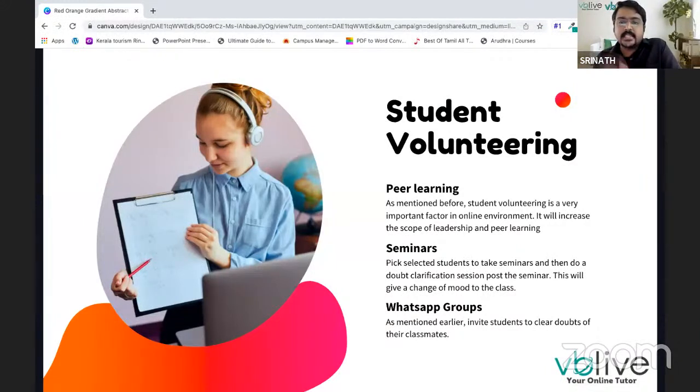As I said, it will increase the scope of leadership and peer learning. For example, how does it increase? In an offline environment, you give assignments or you give seminars to students. There are a lot of schools and classes which give seminars. But in an online environment, I don't see many seminars being conducted by the students, as far as my knowledge goes, I might be wrong. But if there is a chance, you can assign some 5, 6 or 10 selected children from your class to take up an assignment and let them teach the concepts as a seminar.